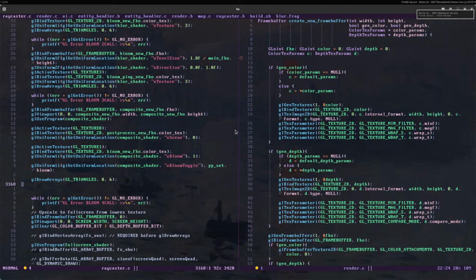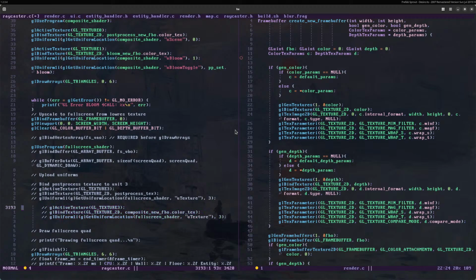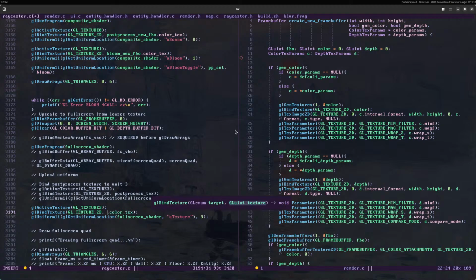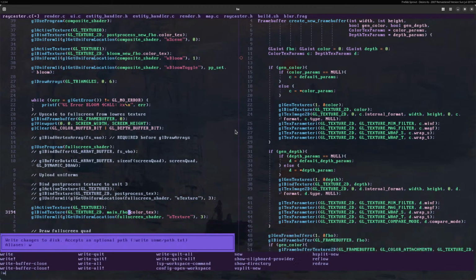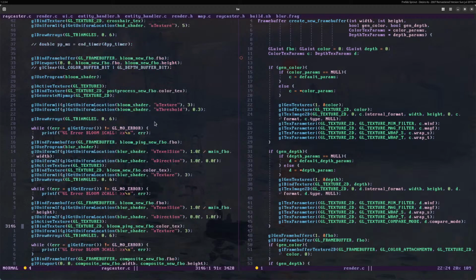So the solution here is to not use this composite FBO text and to instead let's just draw to the screen the, what is that even called? I think it's called main FBO, and then let's just see if we can draw that to the screen. This will probably draw, but I'm probably binding the wrong texture somewhere, to be honest.